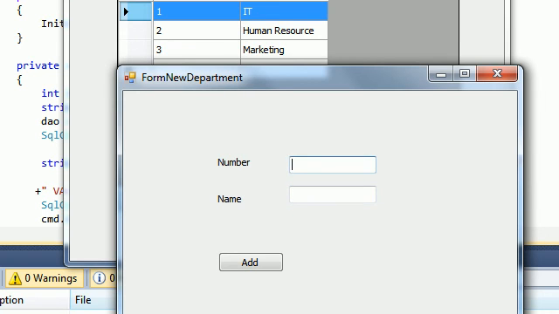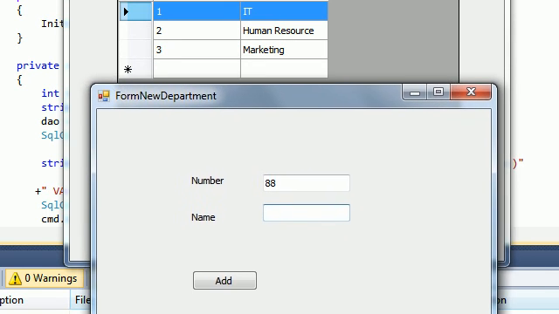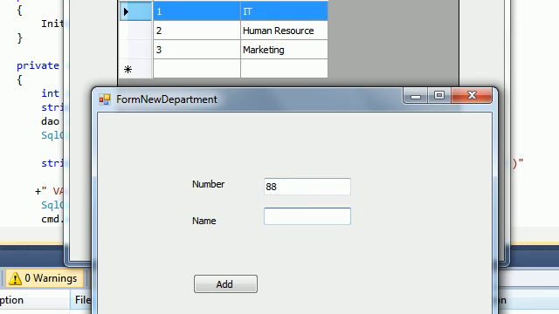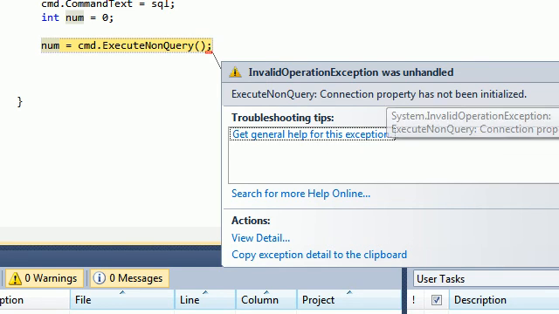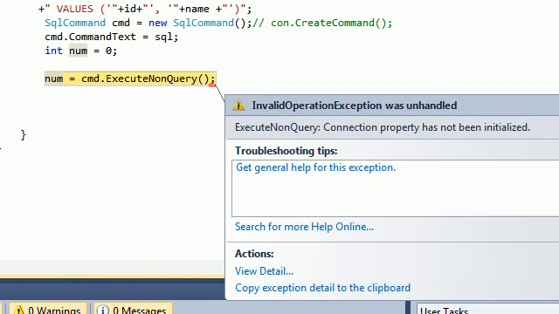Okay, so let me just define a number 88 and name what kind of department that we have. We have IT, human resource, and let me see, computer science. Okay, and let me add this. Okay, we got a problem here: ExecuteNonQuery connection property has not been initialized.